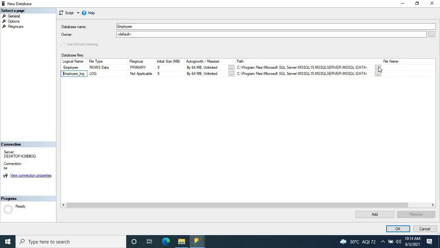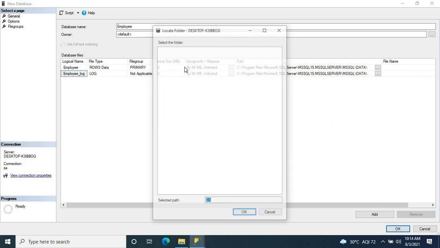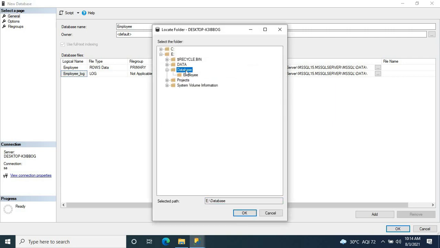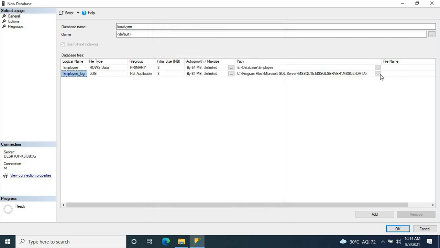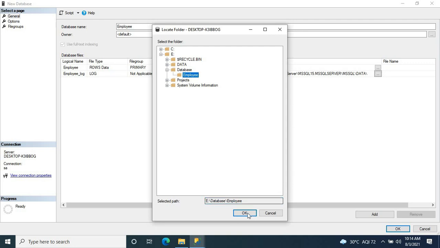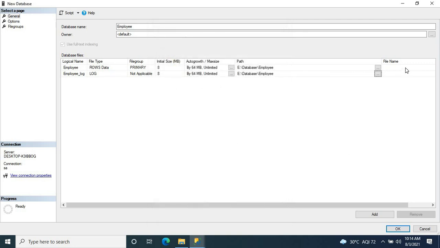So here you can see the path name. You can change this path. I am pointing this database to the employee folder in our E drive. Here you can see the file name is blank because as of now we have not created the database. So this file name will also be created by default.